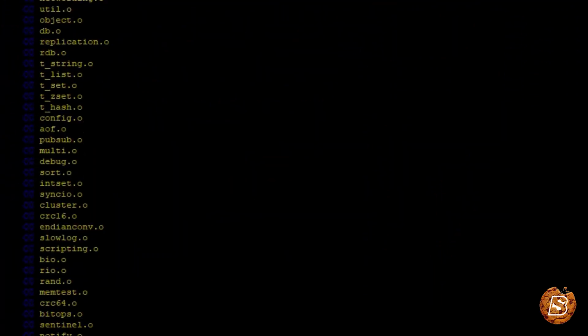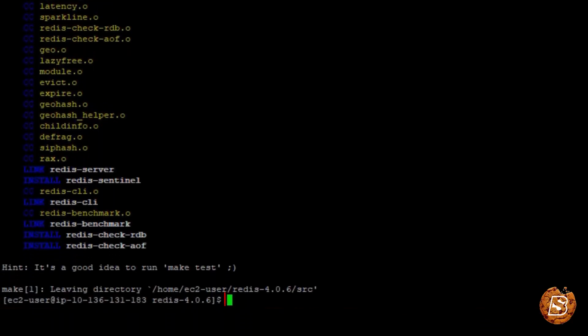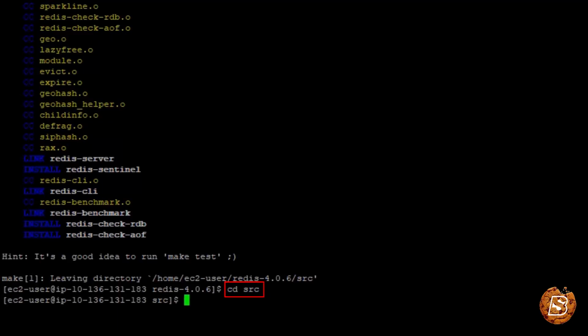Now once everything is installed, you are good to go and launch your Redis server. In order to launch your Redis server, first of all you need to go inside the src directory. So here you'll be doing cd src, and once that's done, all you need to write is redis-server, and this is the command which will start the Redis server.